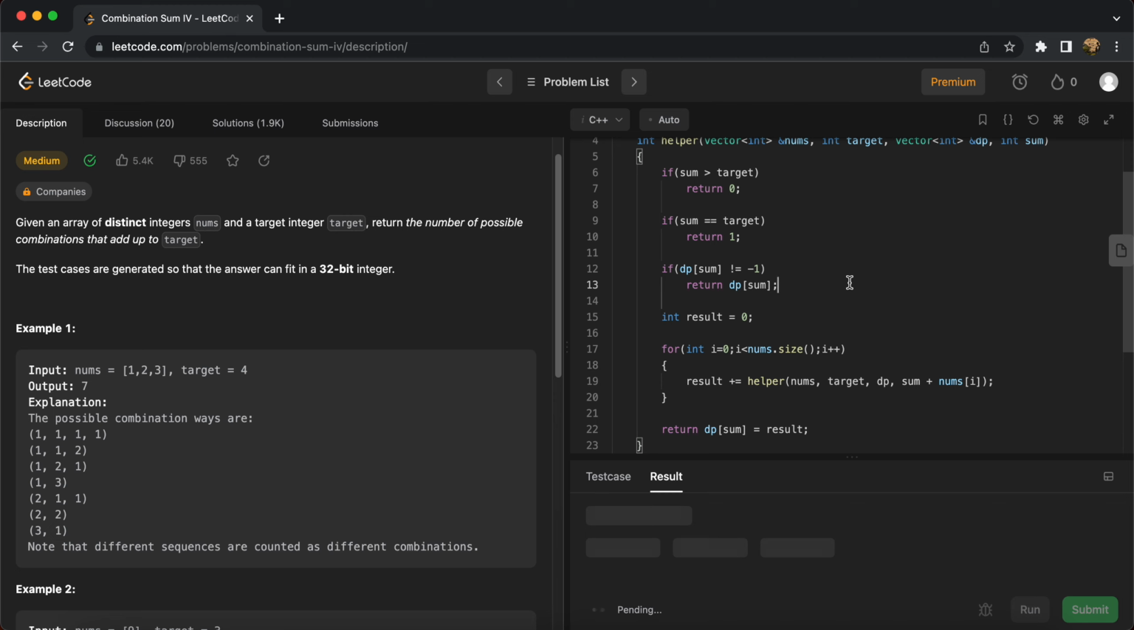Let's see if the solution is correct or not. So this is accepted. Let's submit this.